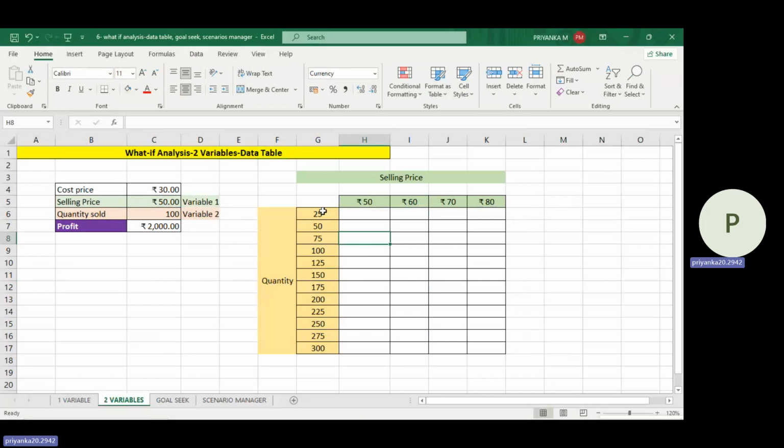If it is 25 units, what is going to be the profit? And similarly, the selling price also I'm modifying. If it is 50 rupees, what would be the profit? If it is 60 rupees, what would be the profit? If it is 70, what would be the profit? So this is what I'm going to check.